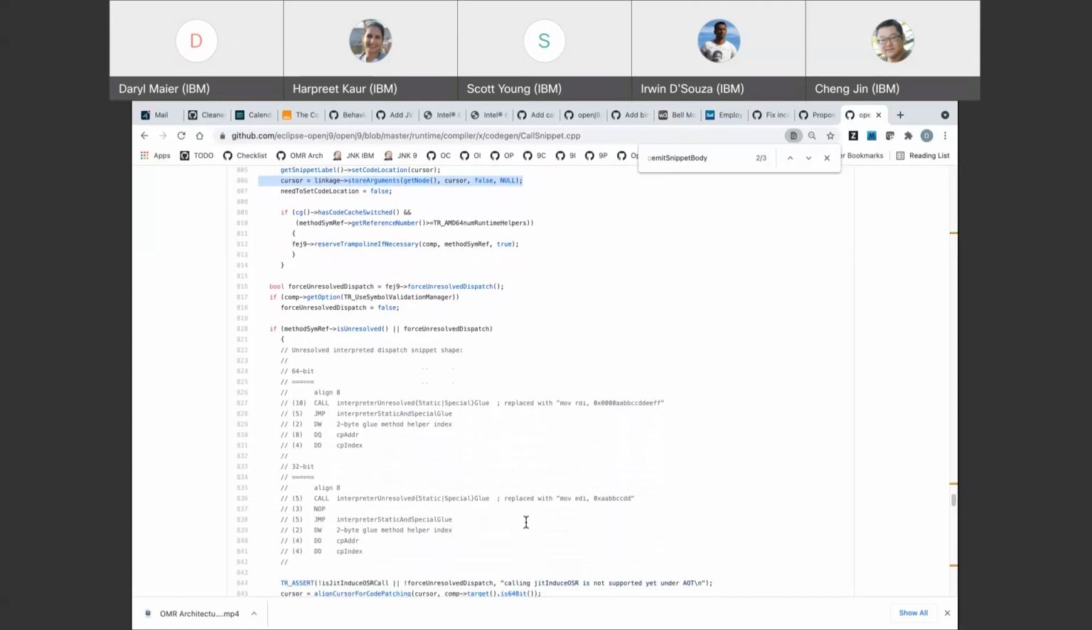I thought we had loaded up the RAM method into RDI. Don't we do that?